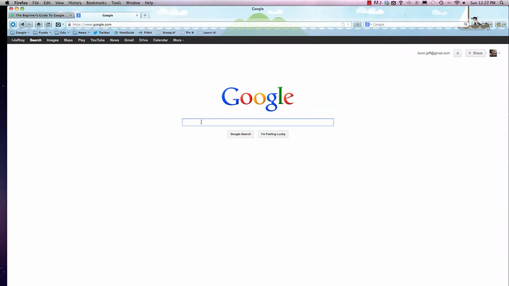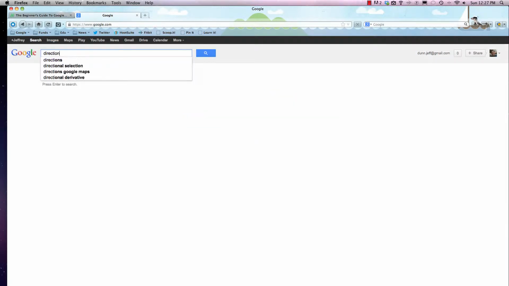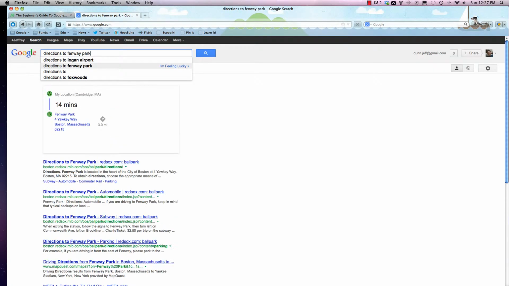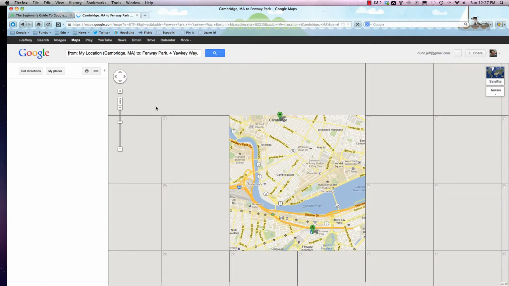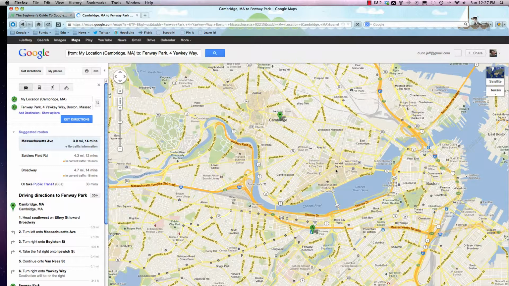It's pretty straightforward. So first of all, we're going to look for directions somewhere. So let's say we're going to go to Logan Airport again, or Fenway Park. We'll punch in directions to Fenway Park, and that's great. So it shows us the directions, and that's pretty useful. But it can be a complicated trip down to Fenway Park from where we are. So what we're actually going to do is click on traffic.